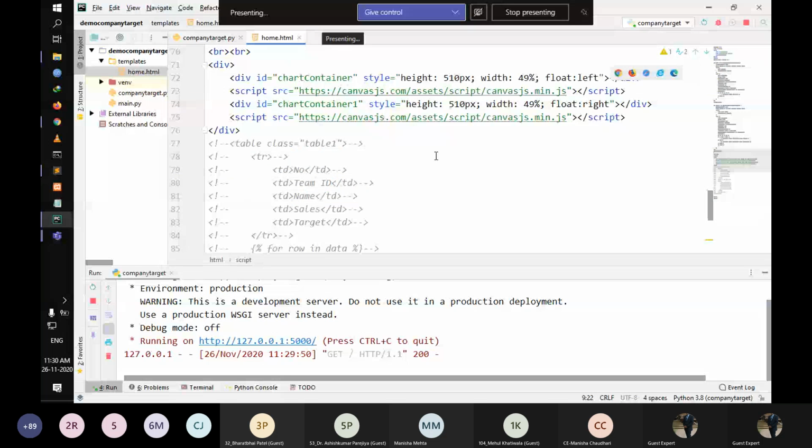So yeah, this is the basic first page we have just made. Are there any questions here?